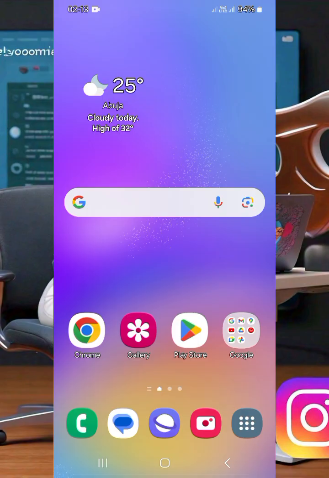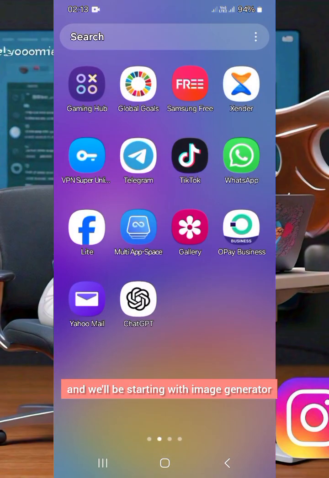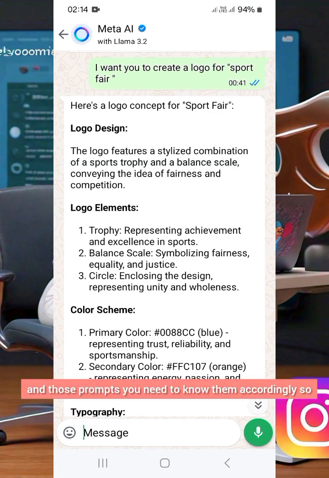It's Kingsley here. Basically, this is the first part of our course, and we'll be starting with image generators. Today we'll just be dealing with image generators as our first part of the course, and it will be very wise for us to know how these things work, because you cannot just open your AI application and begin to expect results. No, there are ways these things work, and those prompts you need to know accordingly.